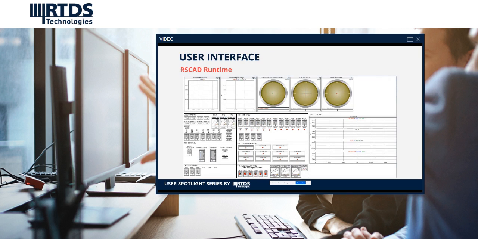So then I built a user interface in the RSCAD runtime, and we're still adding more to this interface. But this is what it looks like currently. So we can look at the load on the bank, look at the voltages, and observe how the voltages change when a fault occurs and once it's being compensated.